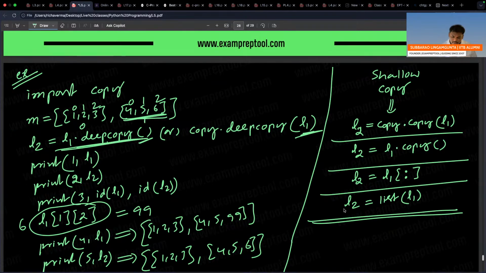One more thing. L2 is equal to different ways of doing. I think you may be confused. Afterwards, we will see this. These are the things: shallow copy, different things. Shallow copy means the copy keyword is there. Without the copy keyword also it is possible, like this. However, please verify one time. If anything is wrong, let me know. So addresses should be different.